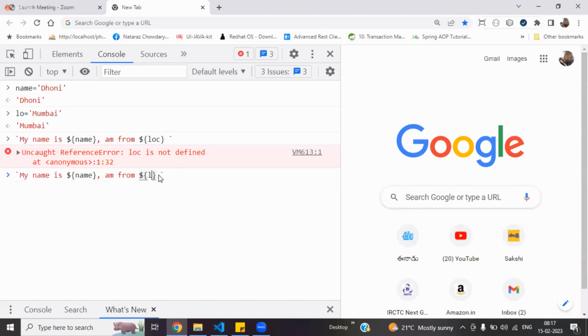Done. Are you able to see the output? Yes or no? All agreed with me? Okay, then perfect. Like this, you can use the backticks.